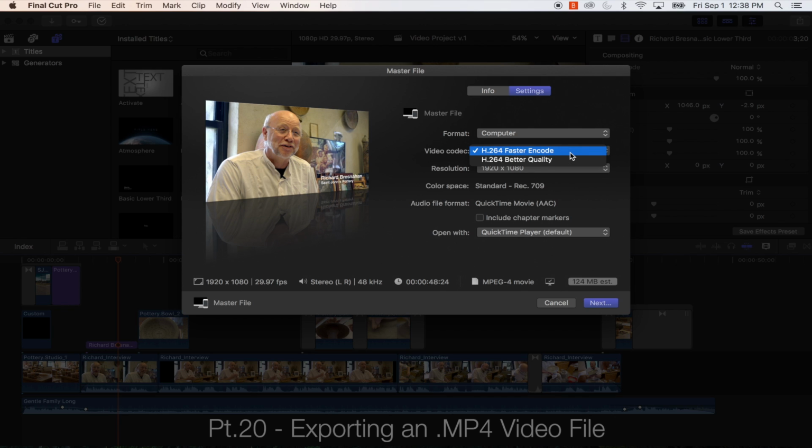As far as video codec is concerned, I would suggest doing the better quality. And then as resolution is concerned, you want to do as high as you possibly can. Your project should be 1920 by 1080, or 1280 by 720. Those really should be the only resolutions that you're working with when it comes to these types of video assignments. And then the rest of it, you should be good.